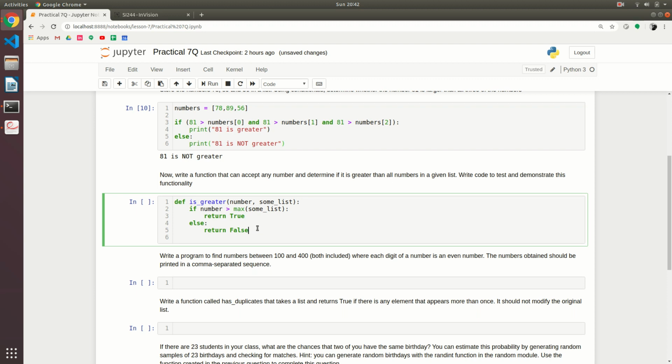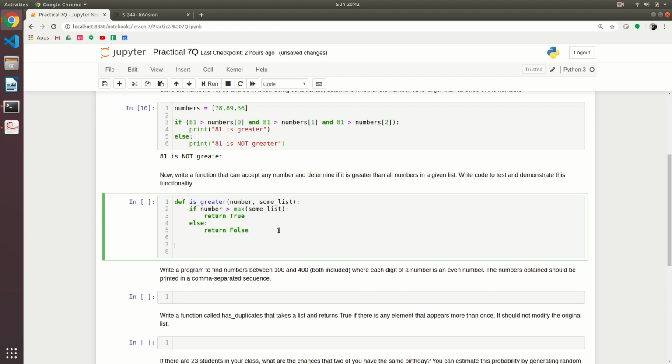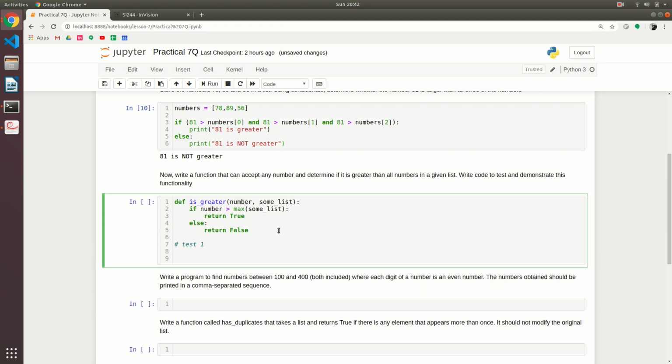Okay, that is the first part of our question done. Write a function, we wrote it, that accepts a number, there it is, and a list of numbers, there it is. And then it checks if this number is greater than all of the numbers in that list. Done. Then they ask you to write code to test and demonstrate this functionality. Don't be confused, people. Don't be overwhelmed. It's all good in the hood. All that we had to do was use the function that we just wrote. Very simple. So here we could say this is our first test.